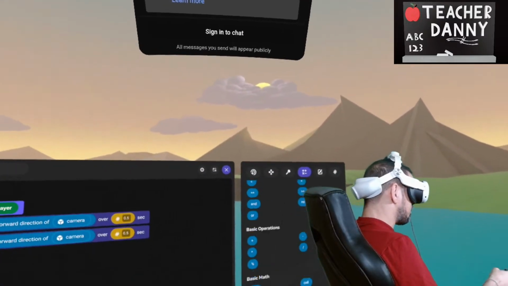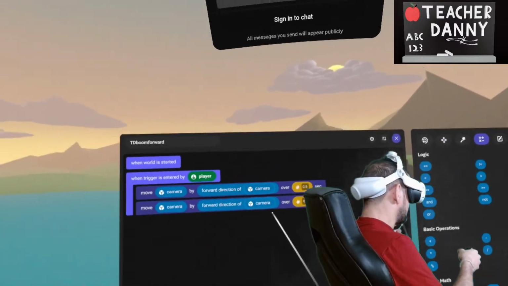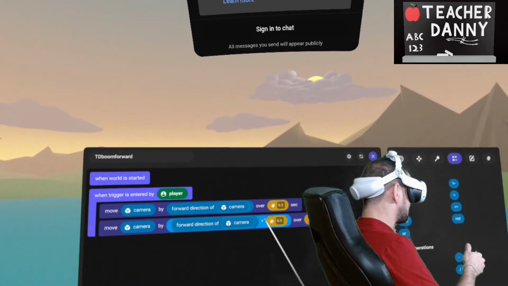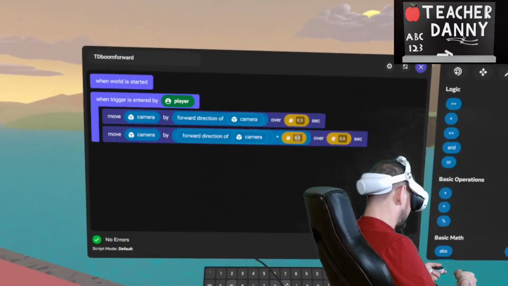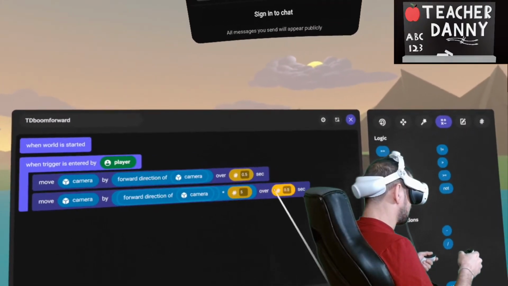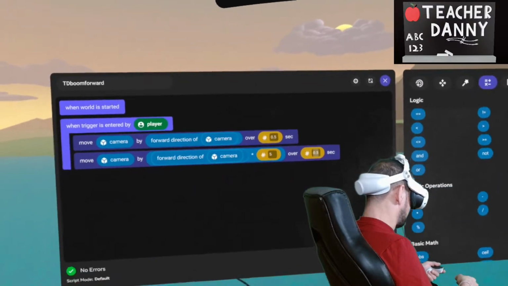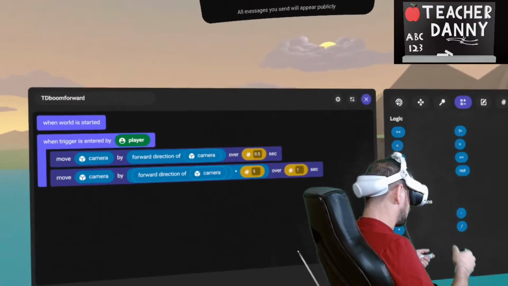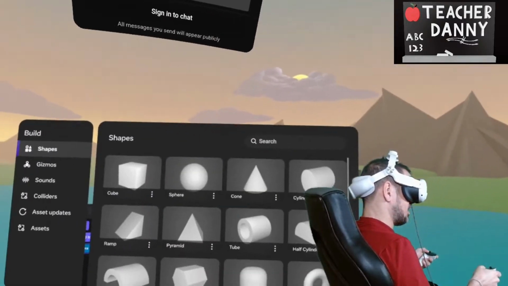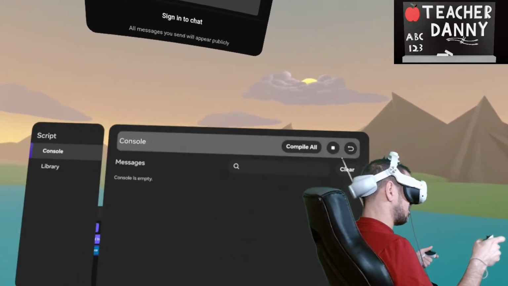I'm going to make a copy of it. Forward direction of camera times how far it goes. I'll have it go 5 times as far, and we'll go back to a whole second to get there. All right, that's fast. I don't know why I always set it super fast. That's reset.